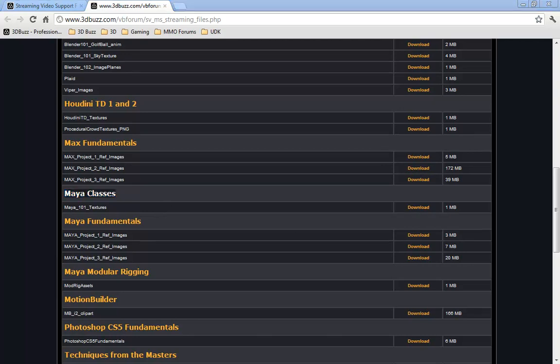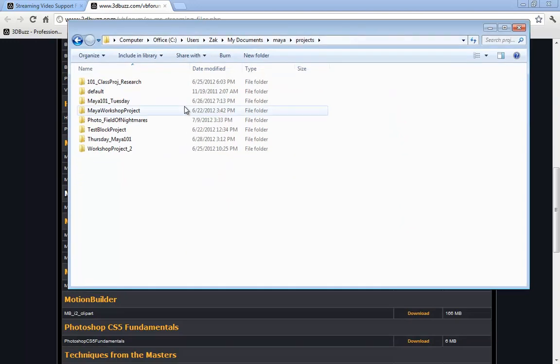Also, you need to know where to put them. Once you've got them downloaded, open up the little RAR file that's in there, and I'm going to show you where I want those to go in just a second. I've got to navigate to it myself. Let's see, projects, there we go, so that's close enough. So projects, and here's the Thursday class.